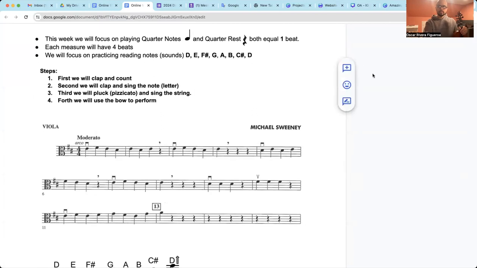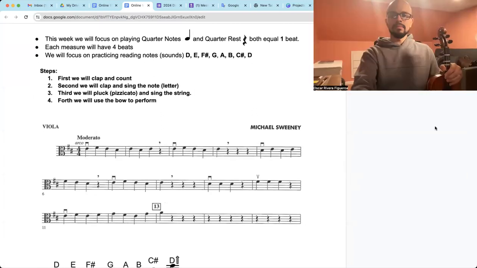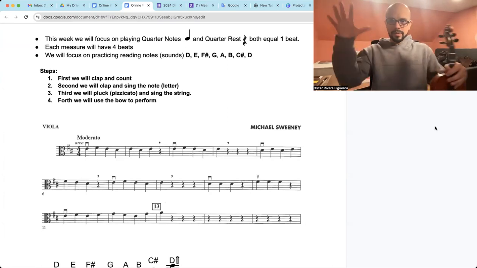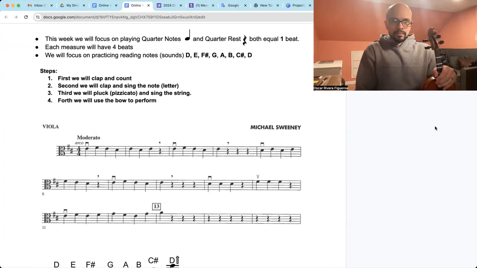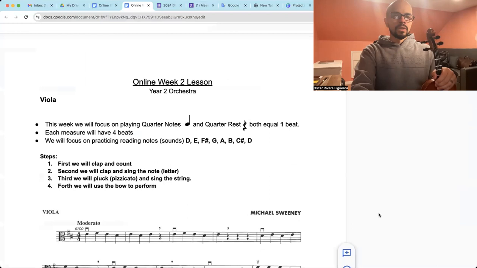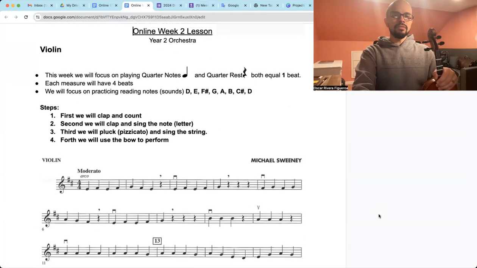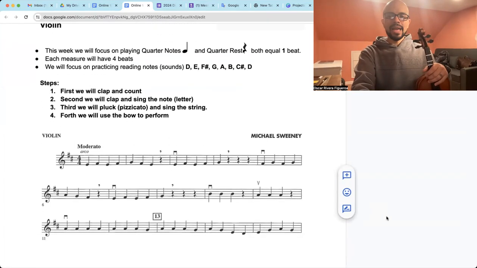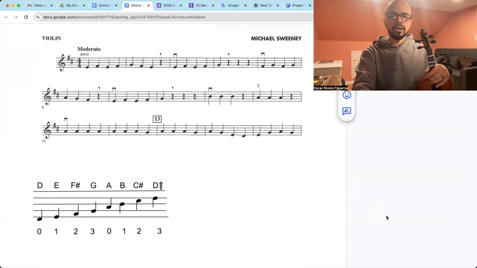And let me make myself a little bit bigger here. I don't know if you can see me a little bit bigger now that I open it, but okay, guys.